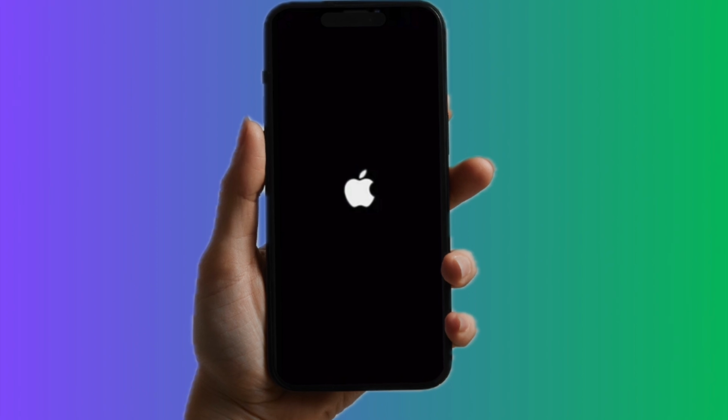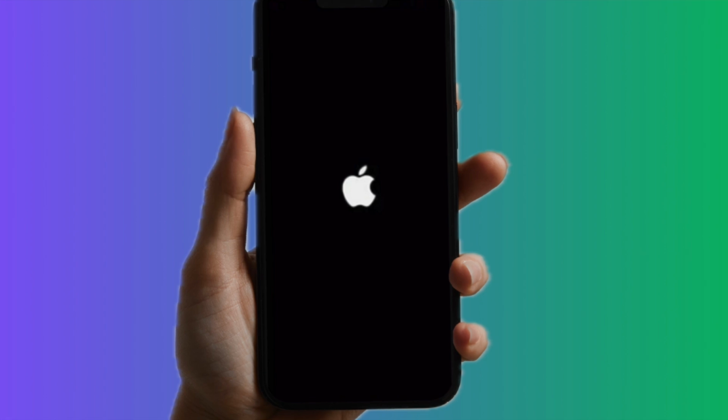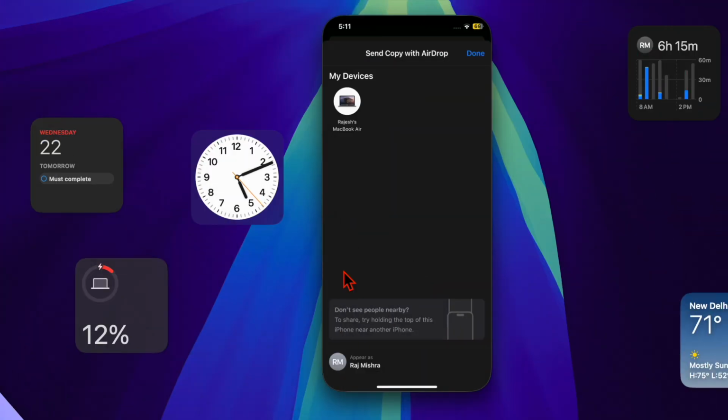And then you have to press and hold the side button, aka the top button or the power button, to restart the device. And for devices with a home button, you have to press and hold the power button, and then you have to slide to turn off your device. And then you have to press and hold the power button to restart your device.